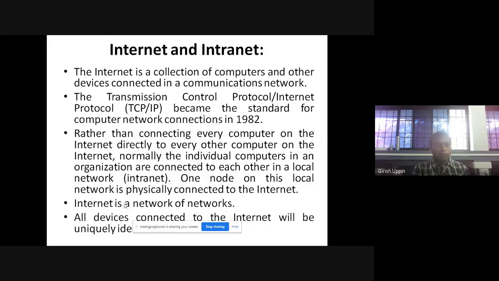So I told you about one intranet. TCS, one organization, they have an intranet. JGI, our college, we have an intranet. All organizations can have an intranet, and they can be connected over the internet. So the internet is nothing but a network of networks, and all the devices that are connected to the internet will be uniquely identified. We call that an IP address. Every device that is connected to the internet will have a unique address, that is an IP address.